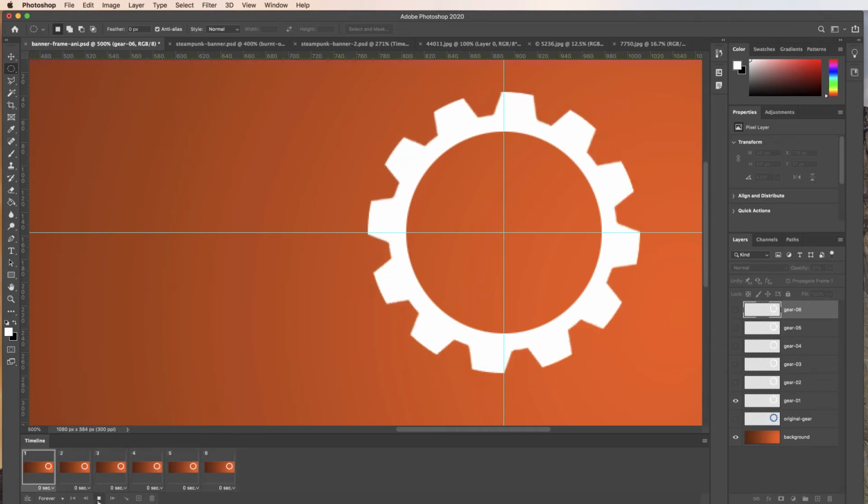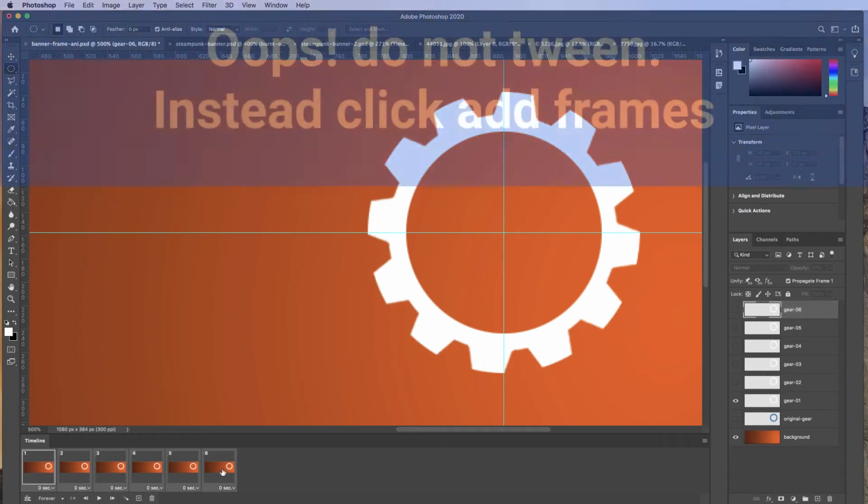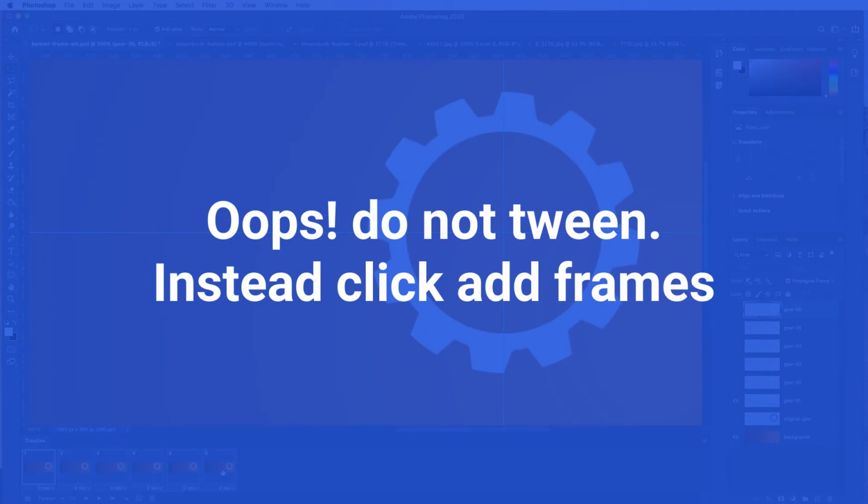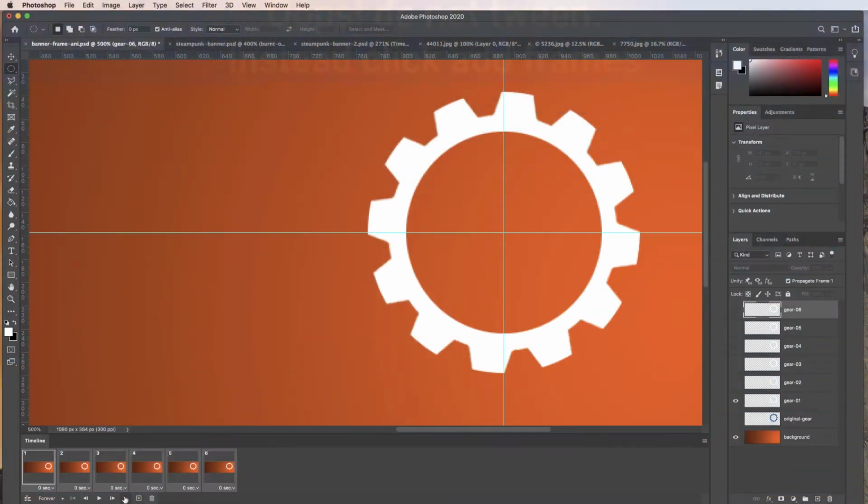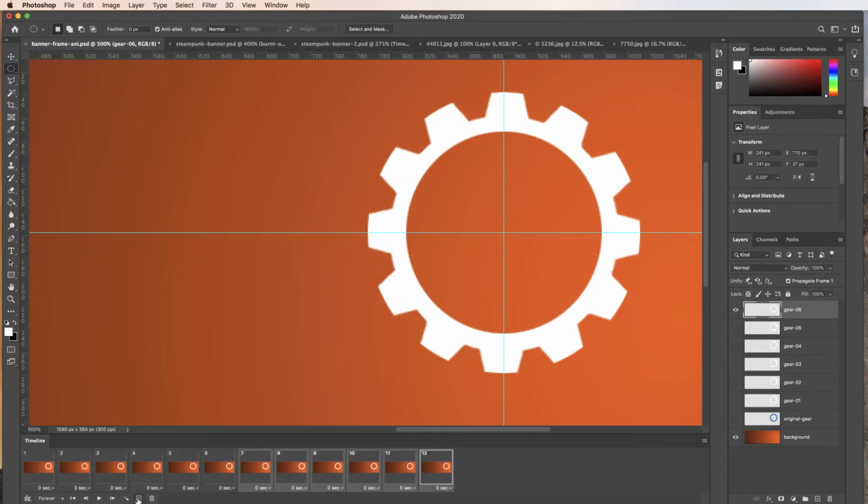All right, so I'm going to stop, and I will select all 6 frames, and then we're going to go down and we're going to select the tween. So we're going to tween our animation frames. Whoops, I hit the wrong one, sorry, my bad. I meant to hit the plus sign. I didn't want to tween them, so I undid that. I hit the plus sign, so I now get 6 more frames. So I have a total of 12 frames.